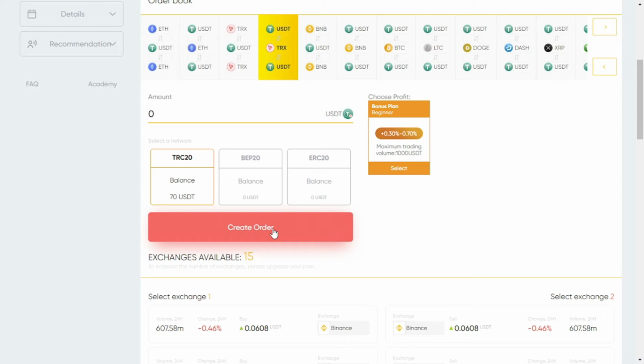So as for me, I already did this and I have already received the free 3.5 USDT. So I am not going to do this and it will not work. But for you, once you create an account, you'll be able to get the USDT. So this is the first step you need to do for you to receive the free USDT.